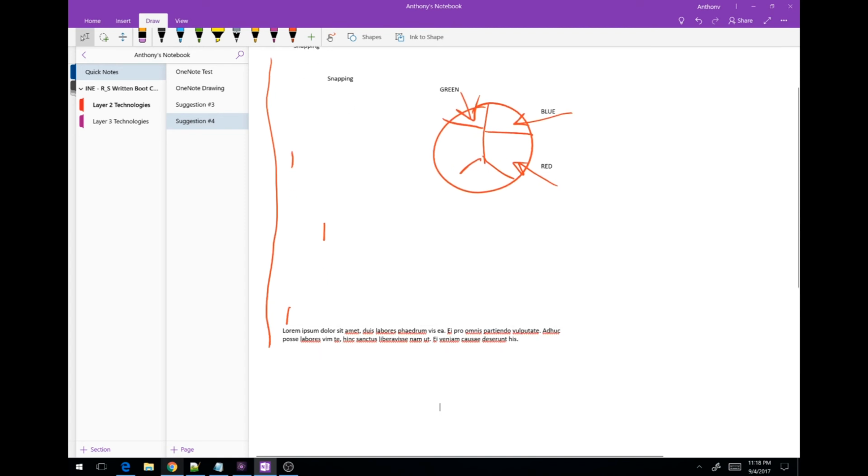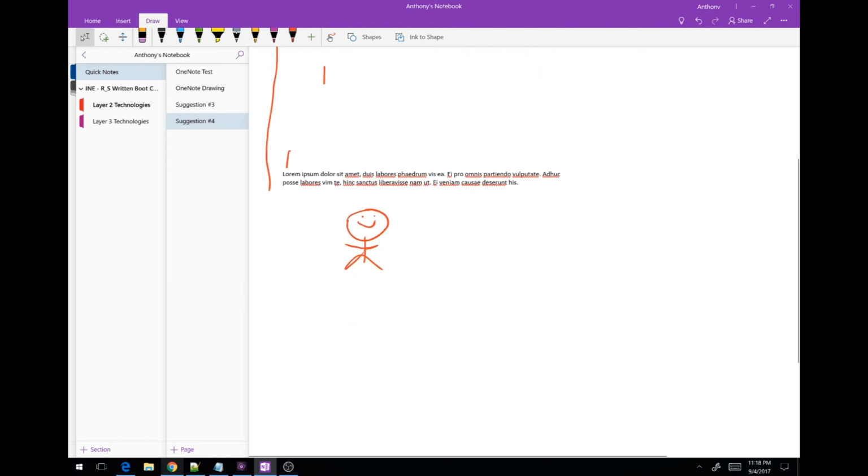Here, if I paste some text or I'm typing some text in, and then I want to come over here and do a drawing, I can come over here and put some text in. As you can see, these texts are out of line.